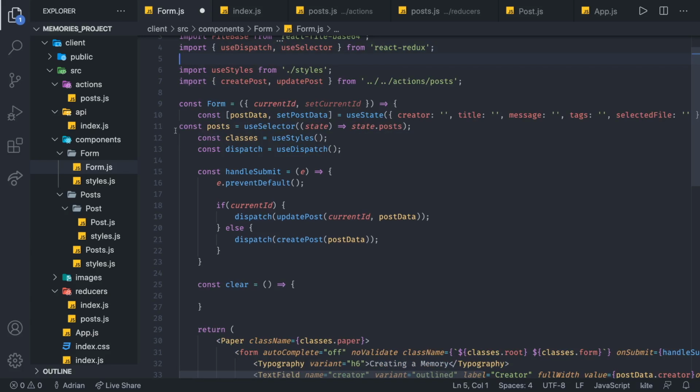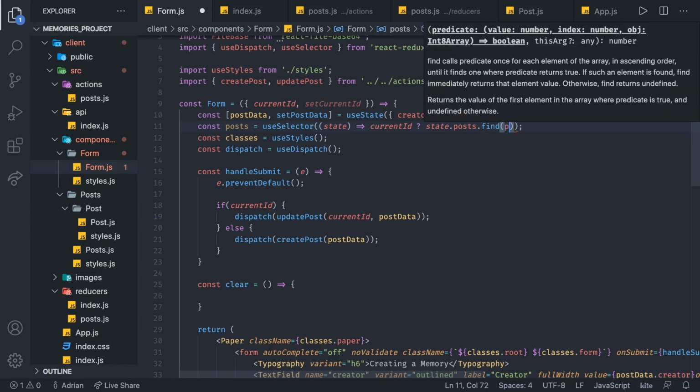And also, now we are fetching all the posts. But in this case, we don't want all the posts. We only want the data for the updated post. To do that, in here, we're not going to return all the posts. What we're going to do is have another ternary. And that ternary is going to say if we have a current ID, so if it's not null, then we want to loop over state.posts and we want to call a find method on them.